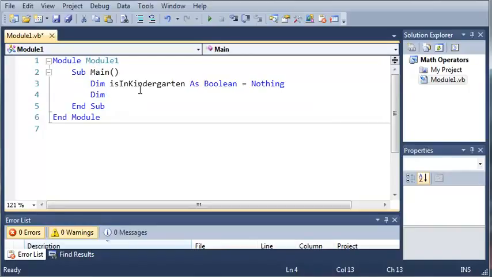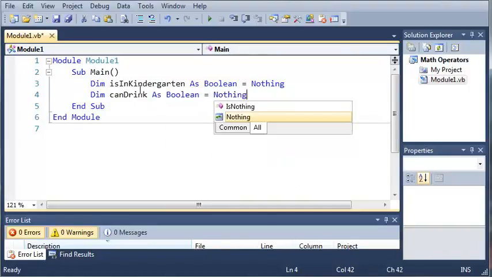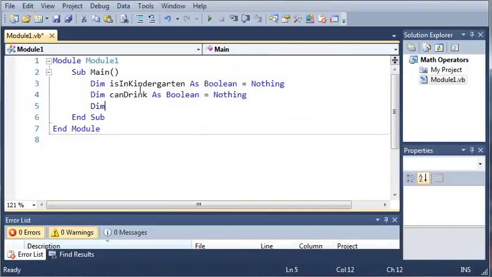So now we're going to do Dim canDrink as Boolean, and we'll set that one equal to nothing too, and we'll Dim isSeniorCitizen as Boolean, and we'll set that one equal to nothing too.